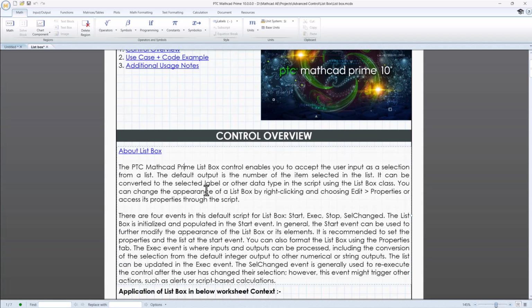We will focus on the list box control, its functionalities and practical applications to help you leverage this powerful tool in your worksheet. A list box is a control element that allows users to select one item from a list. It's a versatile component that can be used to manage and display dynamic data within your Mathcad Prime worksheet.